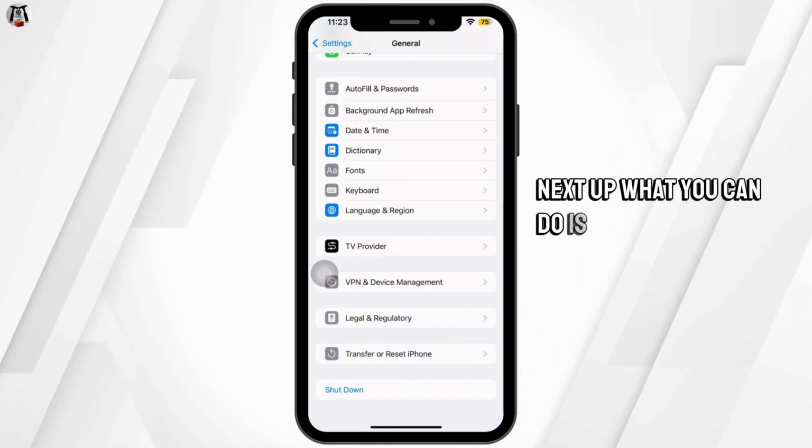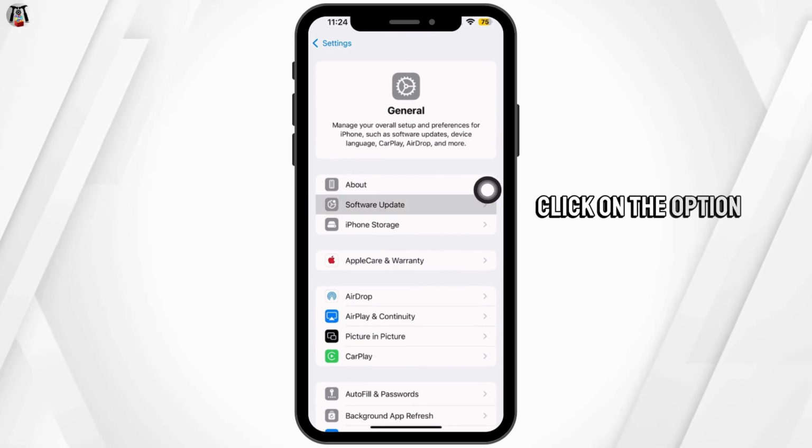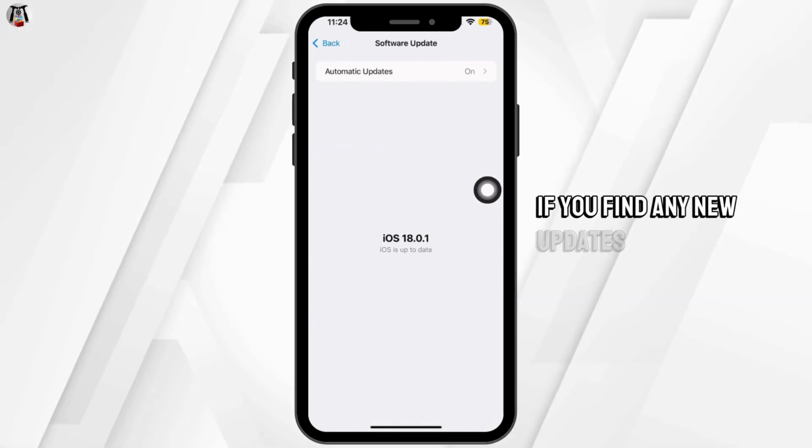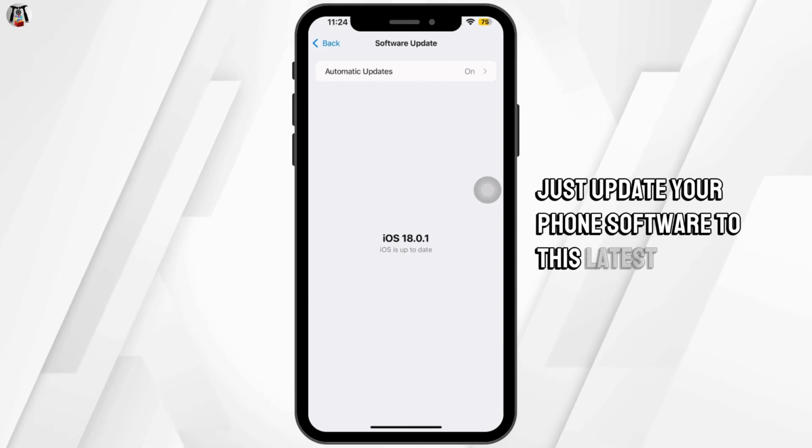Next up, what you can do is check for new updates. Click on the option of Software Update. If you find any new updates over here, just update your phone software to its latest version.